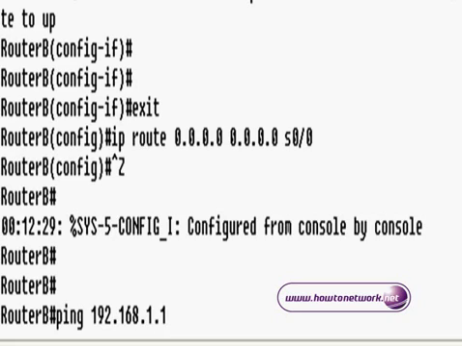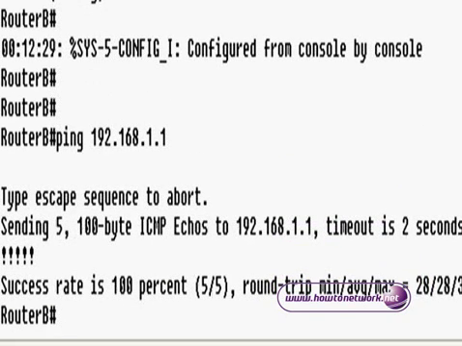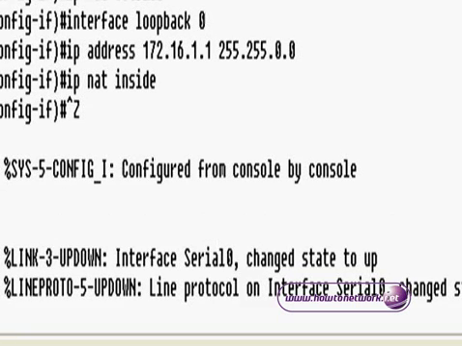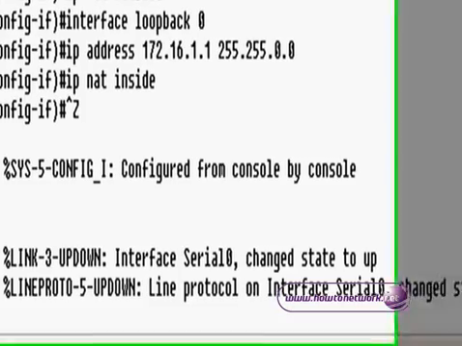We need to establish IP connectivity, i.e. router B can connect to router A. So we've just issued a simple ping command to make sure that's working. We need to test the NATing is working now on router A.